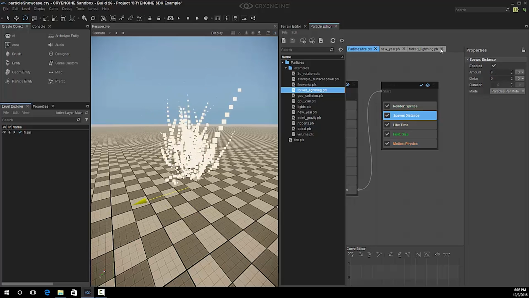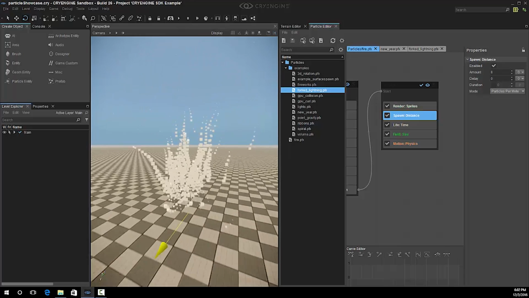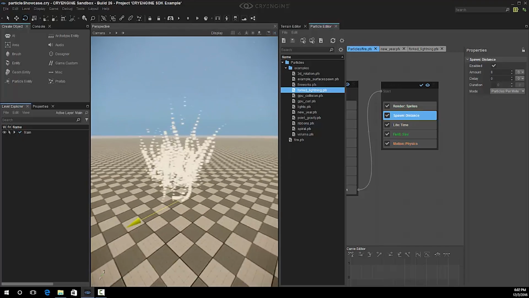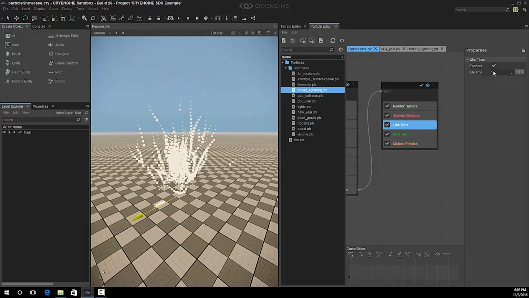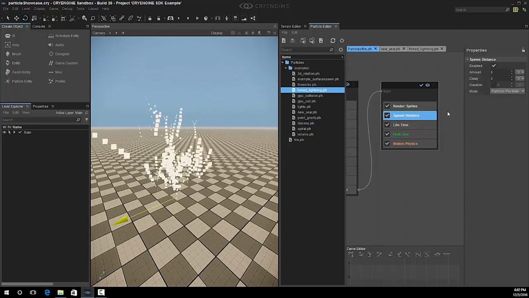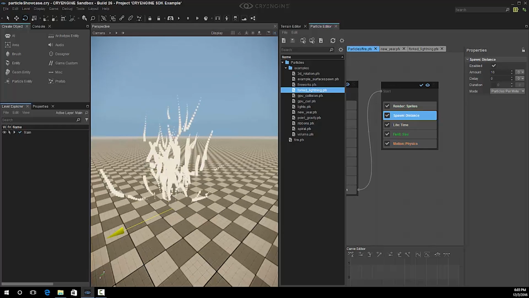And now, as you can see, they start to create these trails. They're like tentacles. I'm going to make these trails a bit smaller. So now lifetime controls the size of these trails. Half a second should be enough. And I actually want more particles, so we have thicker trails. Nice.